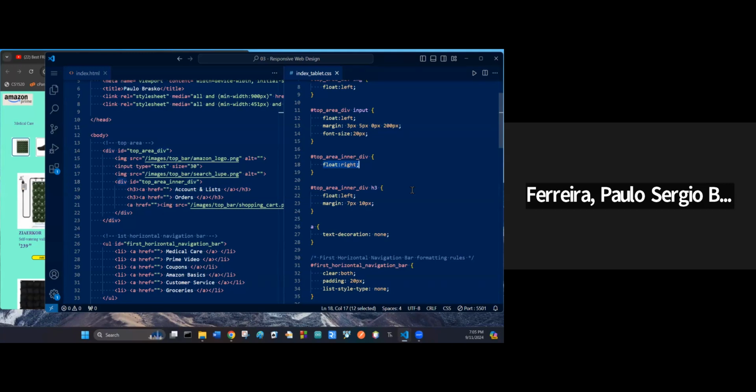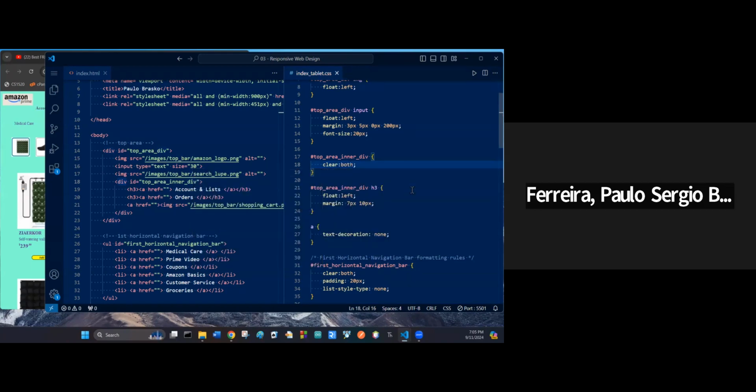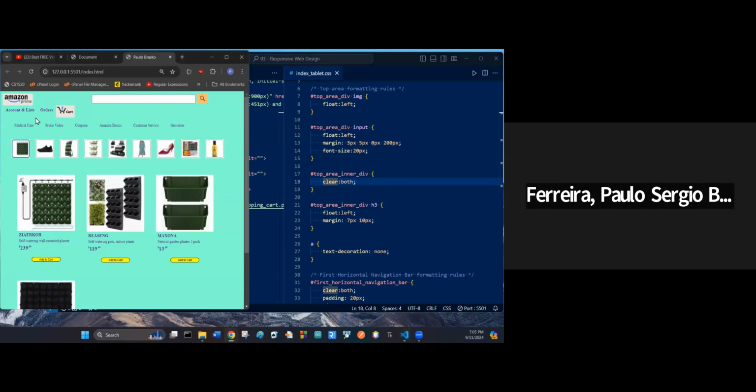The only thing I need to do here that I like to do most of the time, I say clear both. It's just if there is any formatting before here, like this float to the left, it might cascade down for this guy too. I don't want that, so I'm just saying clear any format that you see before. And that's what you get right now. You see here, beautiful, it's in the right space now. I like it. All right.